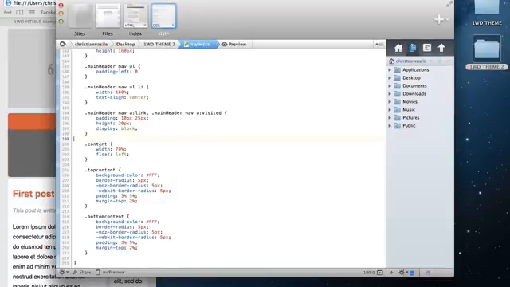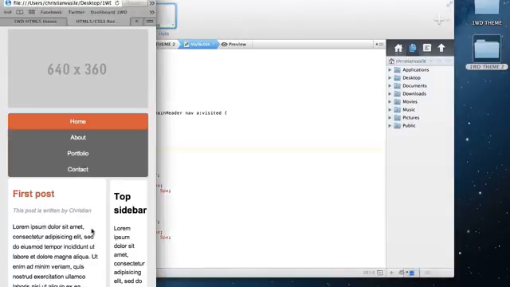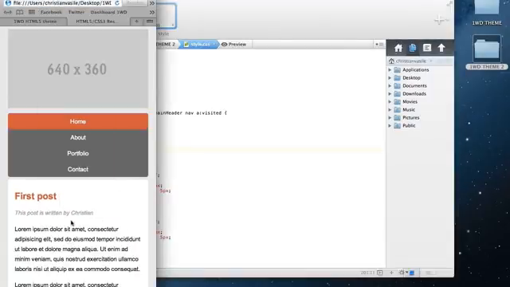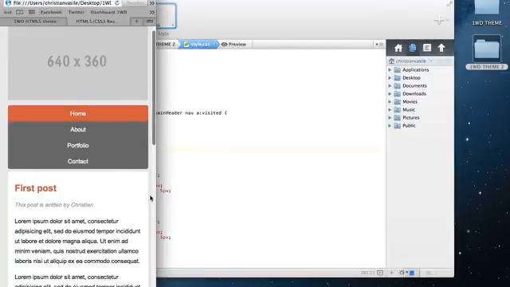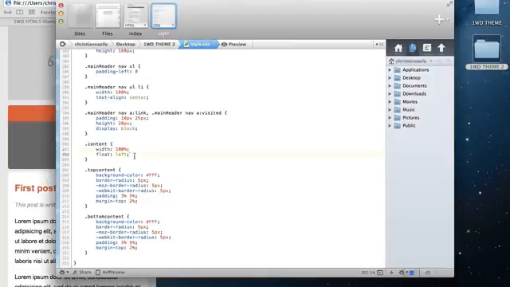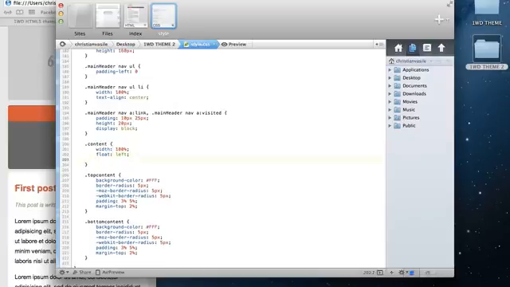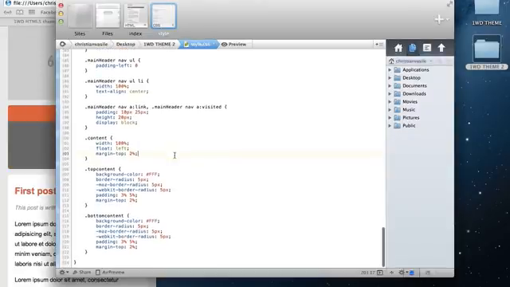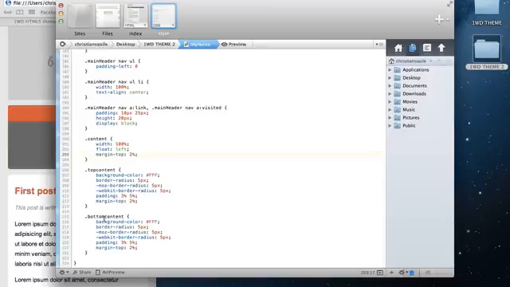Content, there are some changes here because now we don't want the content to be 70% anymore. We want it to be 100%, we wanted to use the whole width of the page, right? The float is to the left. Let's see what happens if I add a margin top. Looks much better, I think. Yeah, much better, definitely.